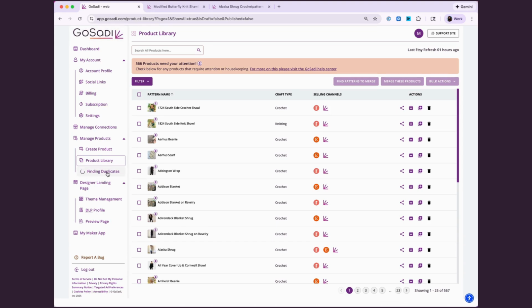Once that's done, it'll take me to my merge and management center. And we'll talk about that in the next video. Meantime, you can go ahead and do them one by one if you like. Merging search takes quite a few minutes, so you want to let that run in the background.